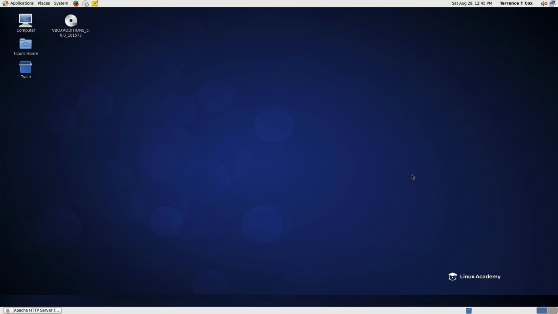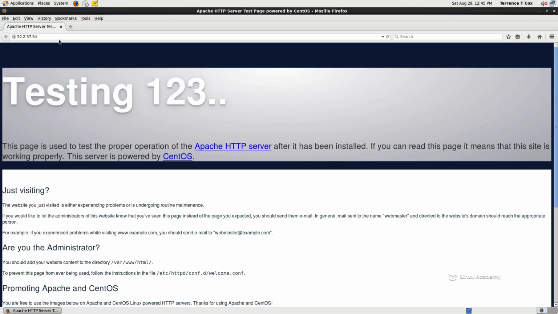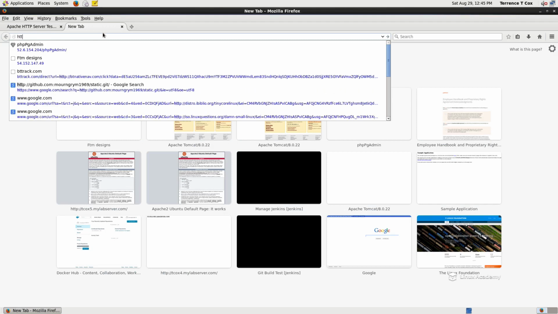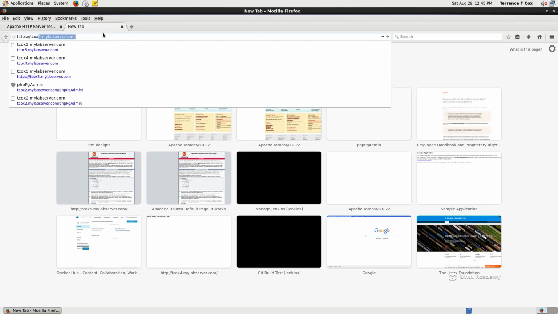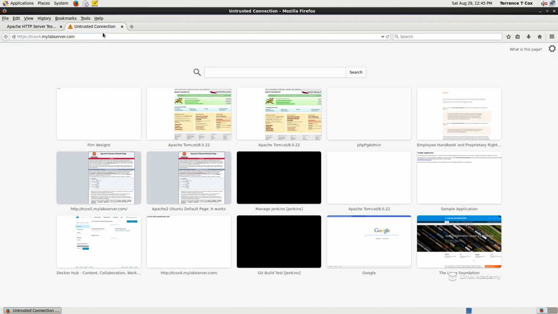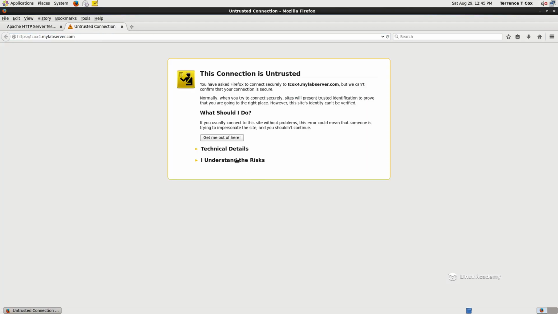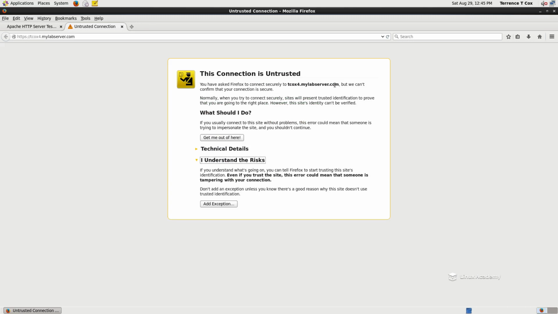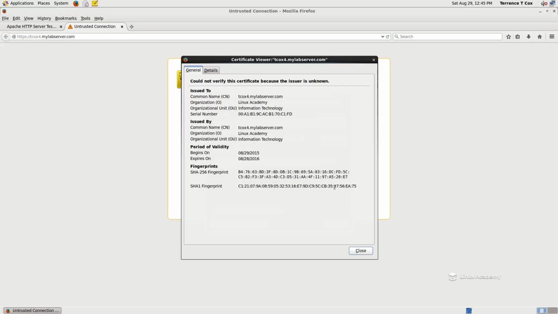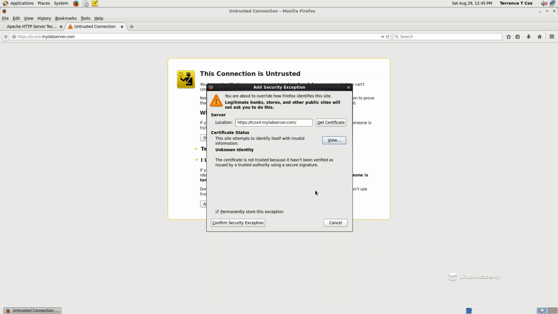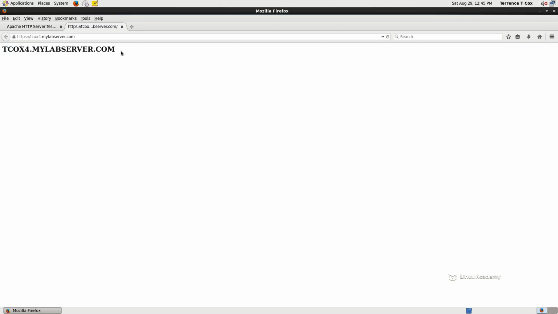We should now be able to close the window, open up a browser window, https://tcox4.mylabserver.com. Again, we get not really an error, but a warning that says tcox4.mylabserver.com can't confirm that it's secure. We add the exception. We can view the certificate, which once again tells us tcox4, and it's signed by us, Linux Academy with Information Technology. In both of those, we confirm the security exception, and we get the expected directory.